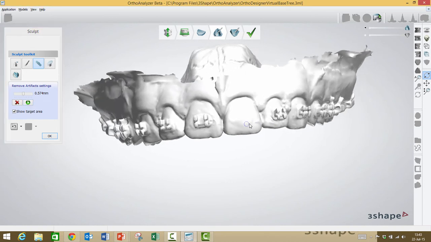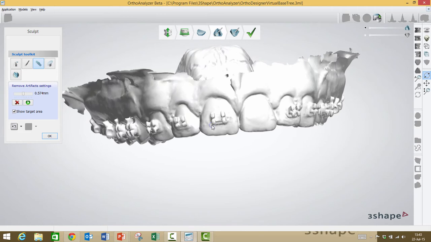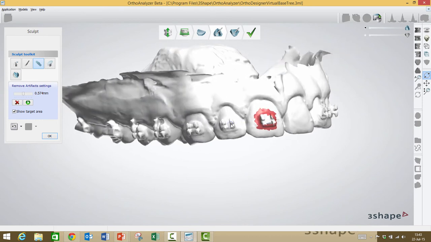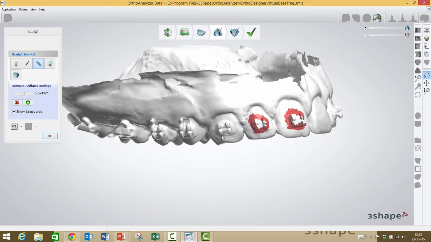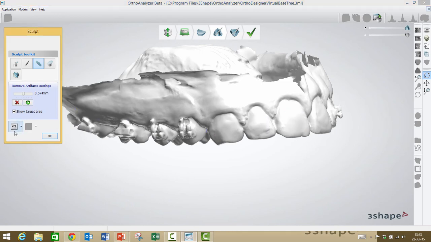Magic. Yeah, like magic. You can just take one at a time, or if you want to take more than one, you can do more than one. But just remember, when you're doing multiple bracket removals, if you do something wrong and press undo, you have to remember that by clicking on the undo button here, all of the brackets will reappear.